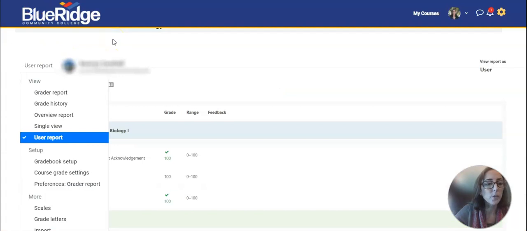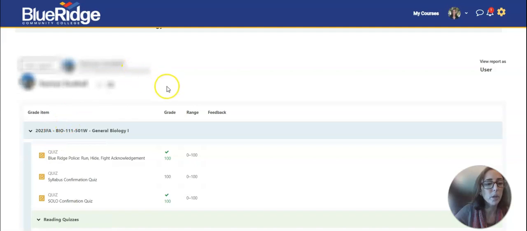Another screen that's useful is the User Report screen, and you can see here that we are in the User Report, and this is essentially a breakout report for each individual student in your course. You can see this as an instructor, and you may find this useful if you want to double check and make sure that students are seeing what you're seeing.